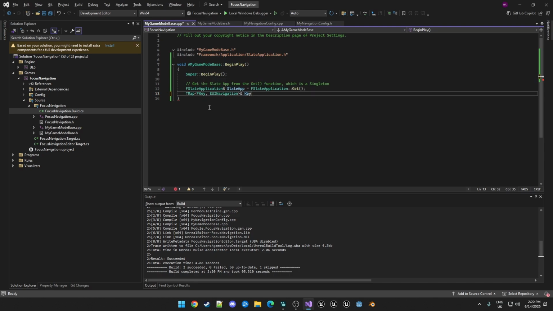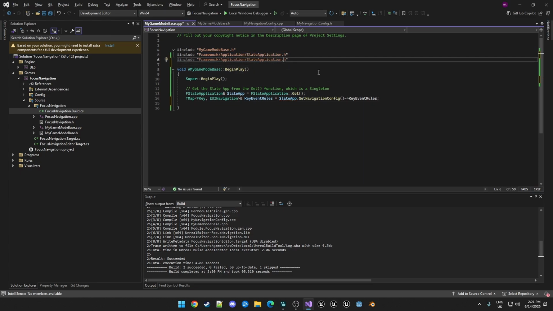I'm calling it key event rules. And what it is from our Slate app, we're getting the NavigationConfig. And from that, we're just getting the key event rules. So this will also complain because we need another include in the same folder, so we can just copy that, change this to NavigationConfig. And there we go.